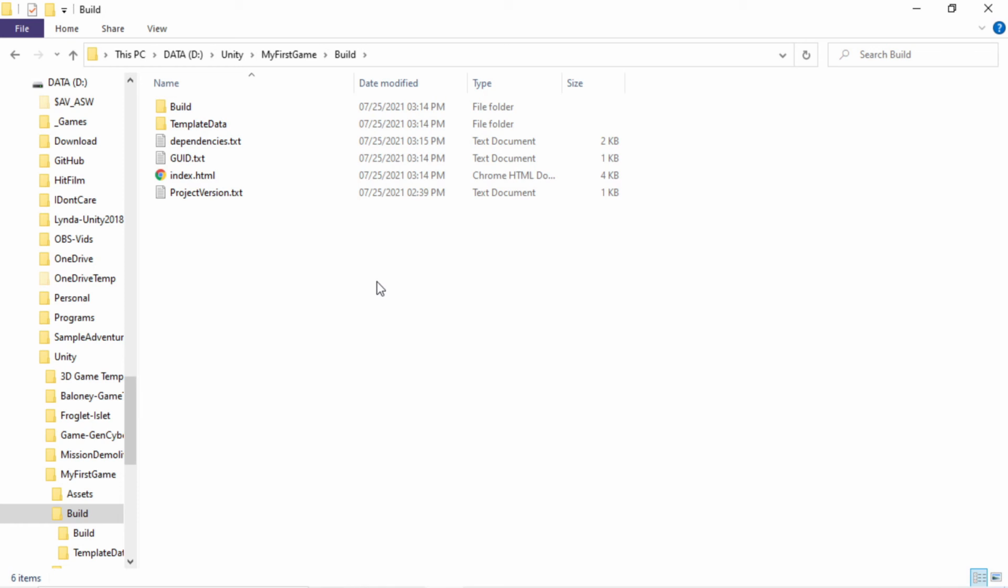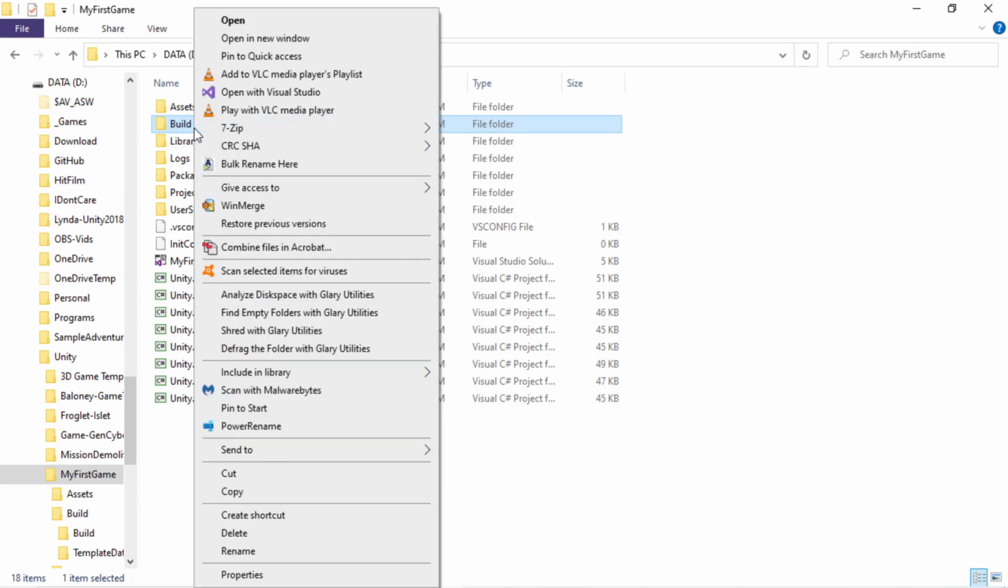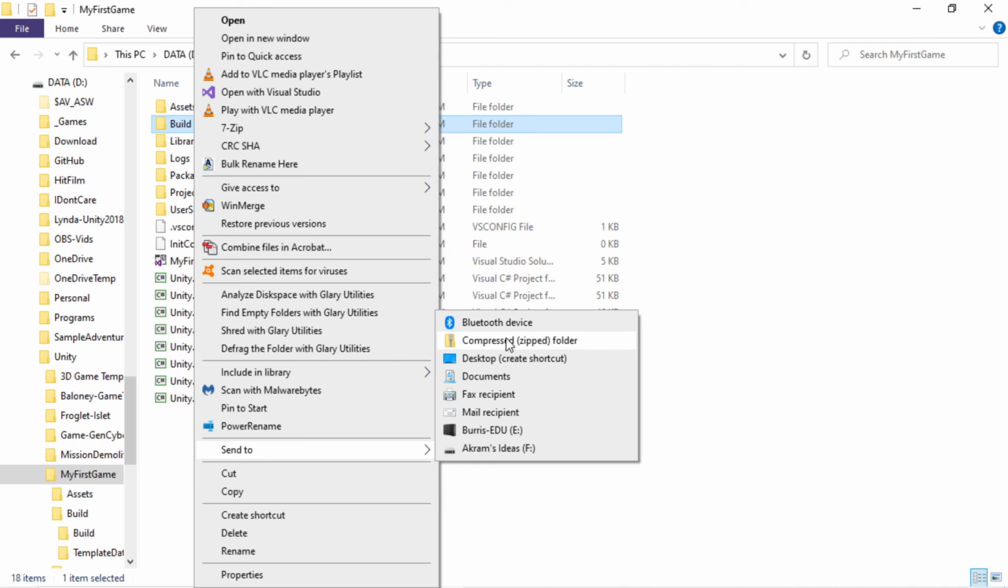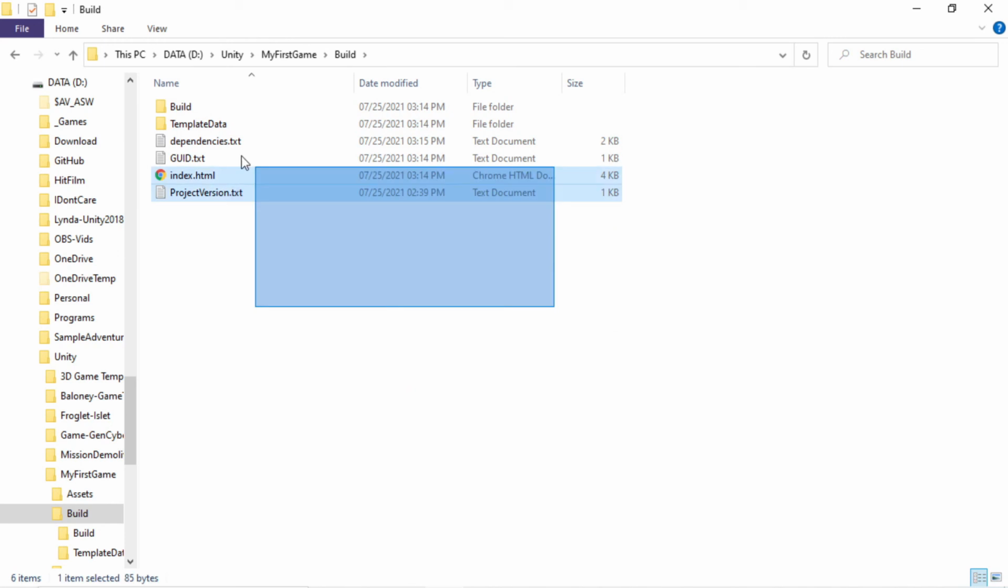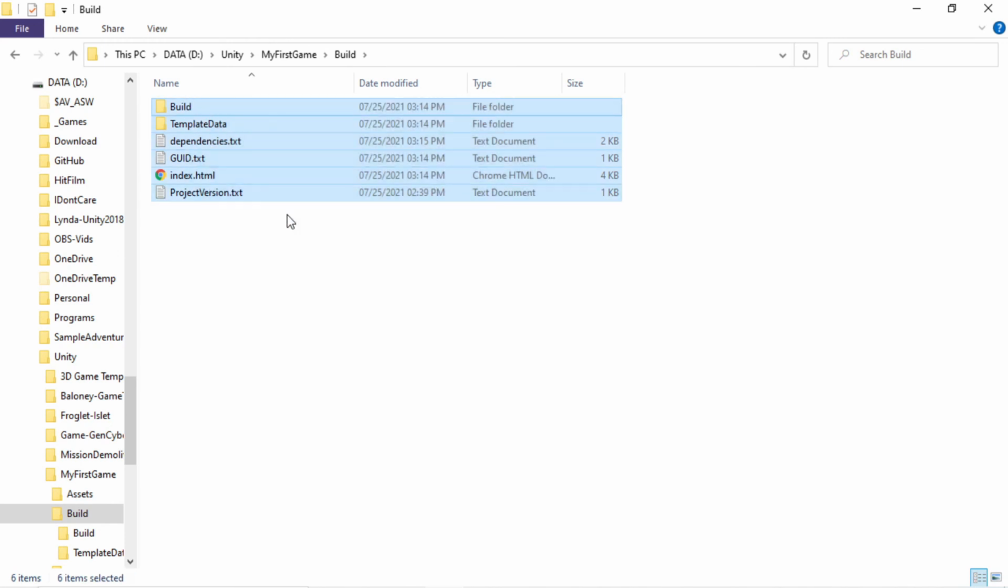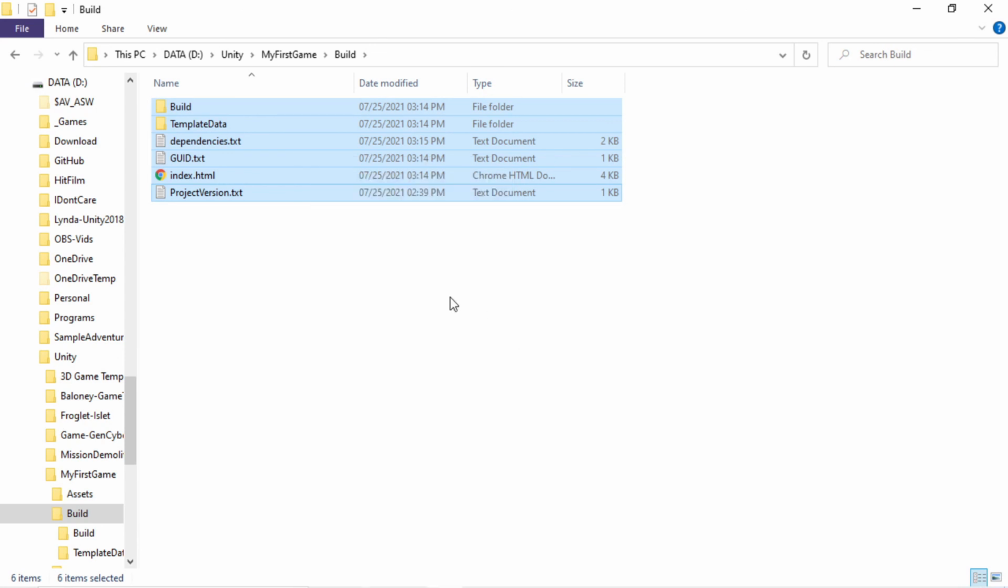Now, one of the things that you do not want to do, if I go back to the root menu of the project, is zip the build folder, because if I right click on the build folder and tell it to send it to compressed zip, it will zip the folder. So I've got a folder inside of a folder essentially, and it will not work on itch.io. You have to only zip the files. So if I go into the build folder and select its contents, so now I've selected everything, I can right click and choose send to compressed zip.